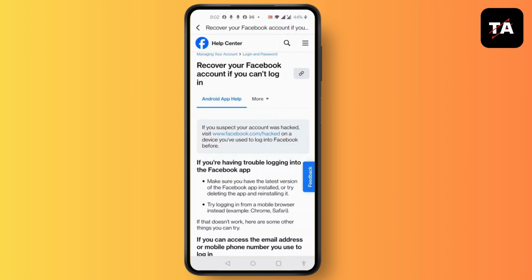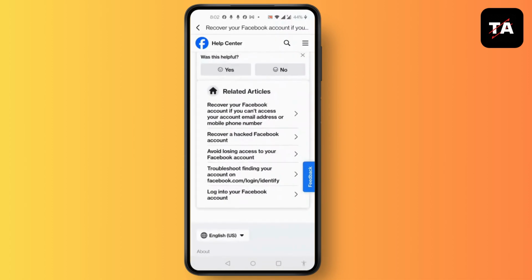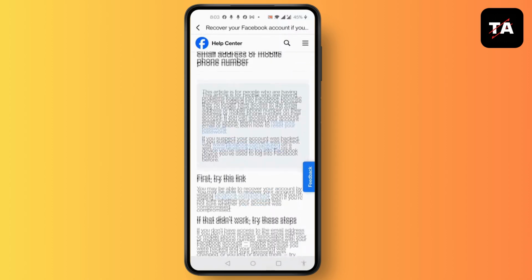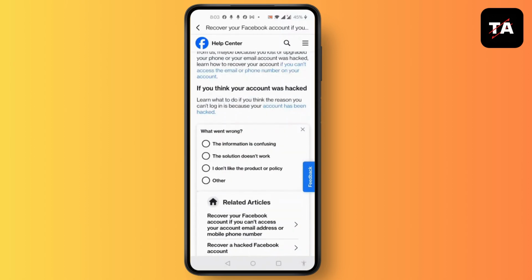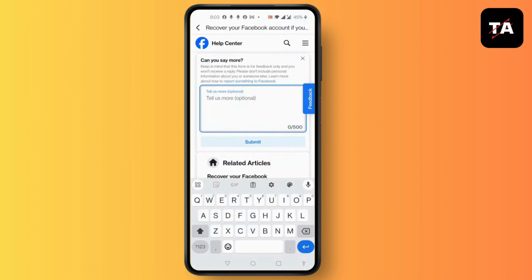After you've scrolled all the way down, you'll find the option of Recover your Facebook account if you can't access your email address. Again, scroll all the way down and then you'll find a Yes or No option. Click on No and then the solution won't work.